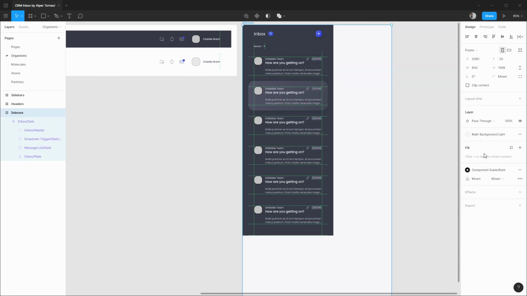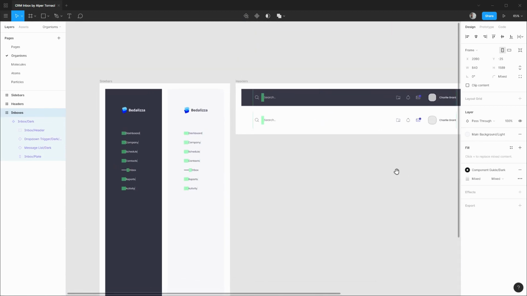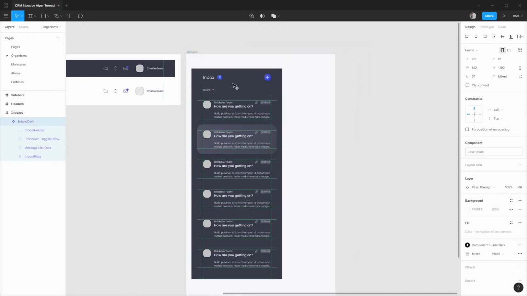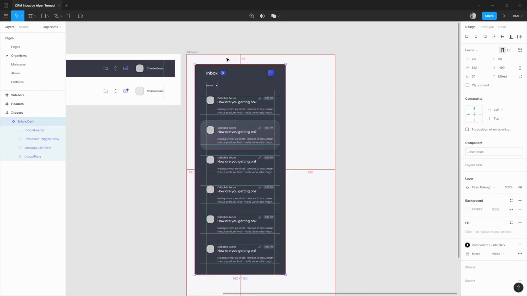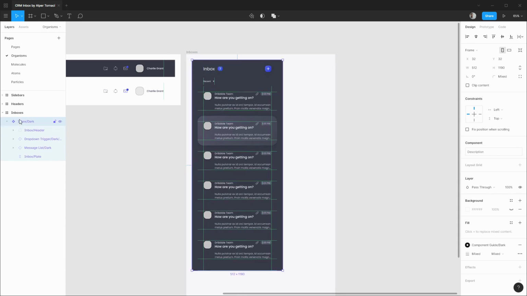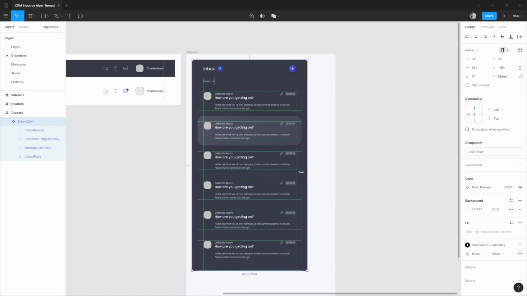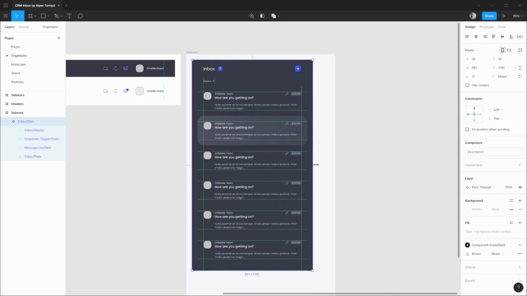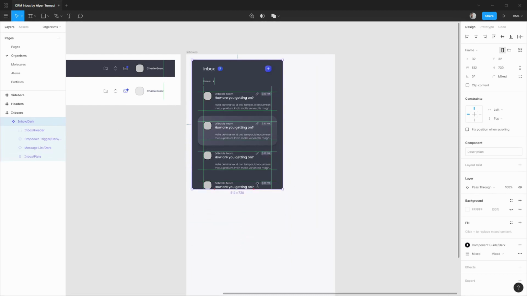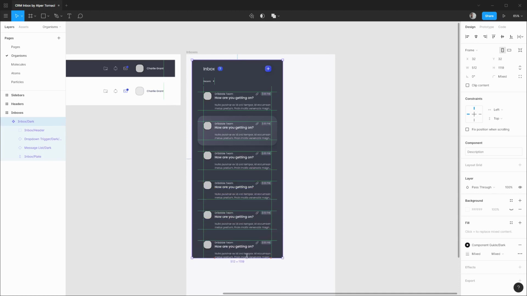And so we'll add main background light, similar to our other organisms here. Get this component spaced, and then we can test it out to make sure our layout constraints work as expected. So now with this, if we were to adjust the width of our inbox, you see that all of our components adapt dynamically, which is great. Similarly, if we were to reduce the height of it, we see that clipping action come into play with our message list.